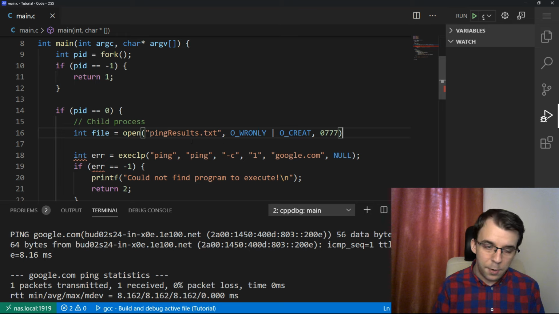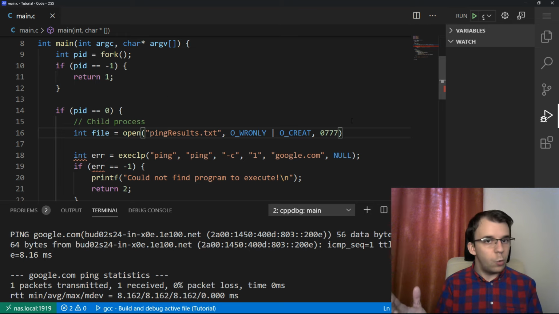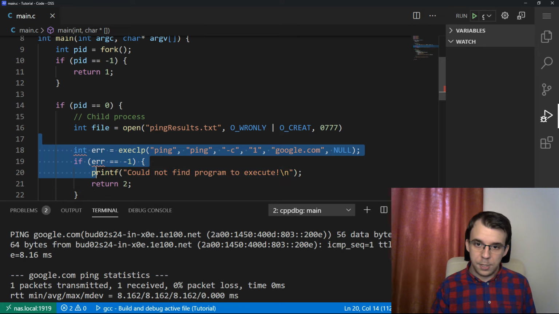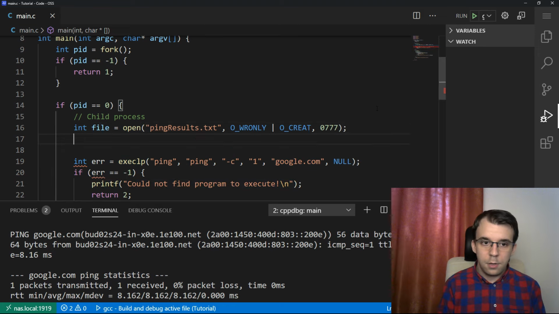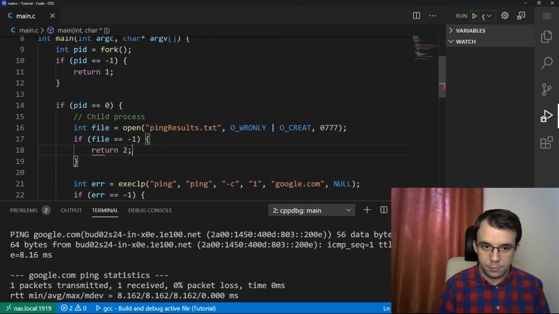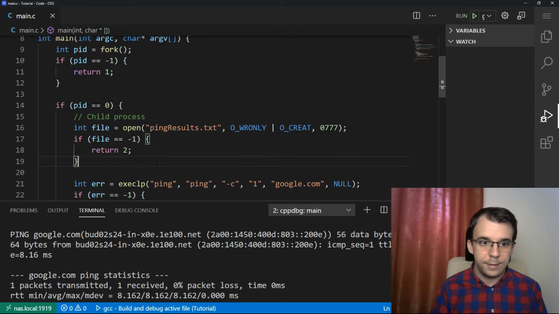And this open call will try to open the file. If it doesn't exist, it will create it, and with those permissions, so everybody could read and write to it, no problem. And it will open it, and we could start writing into it from here onwards. I'm going to check as well if the file is -1, because if it is -1, again, some error occurred, so I can just say, let's just return 2 or something here. Doesn't really matter at this point.